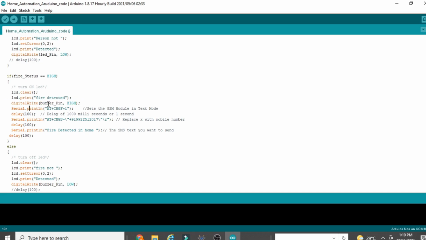Then we have to send the message on the serial terminal, that is on the GSM module. To send the message on the serial terminal, we will use this line, Serial.println, then our AT command. One by one we are sending the AT commands. So in this way we will send the message when the fire is detected.